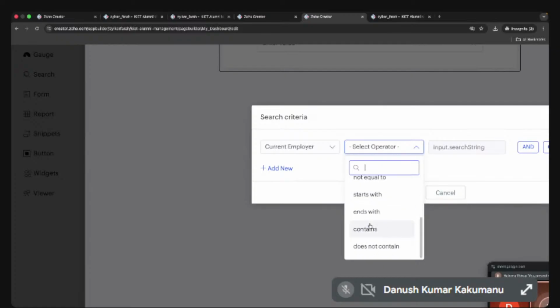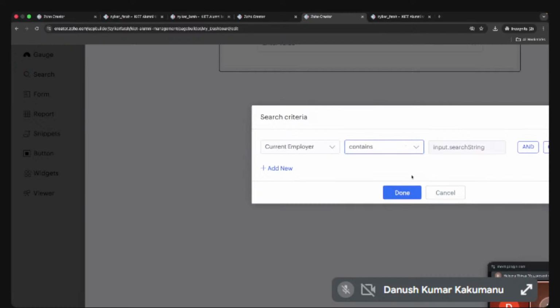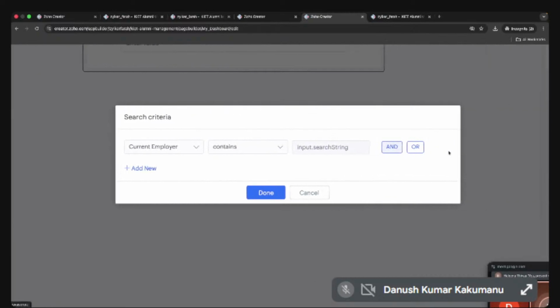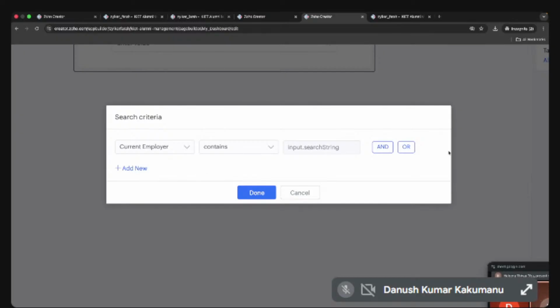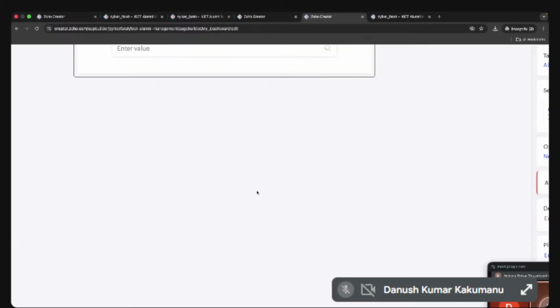So what we do is contains. Input is contains. Whatever text contains the first string, input dot first string. What is that? That is the text we are giving it. In the search bar, we'll be typing something, right? Say for example, typing Amazon in the search bar. That input, that search string, is Amazon. So if the result contains Amazon, that will be retrieved from the search bar. Understood?